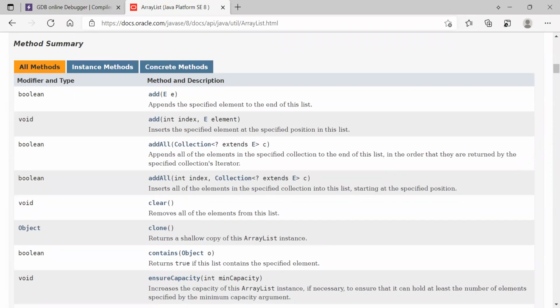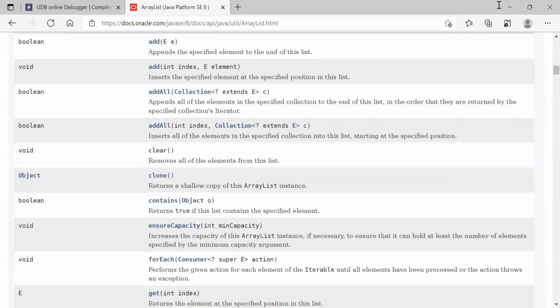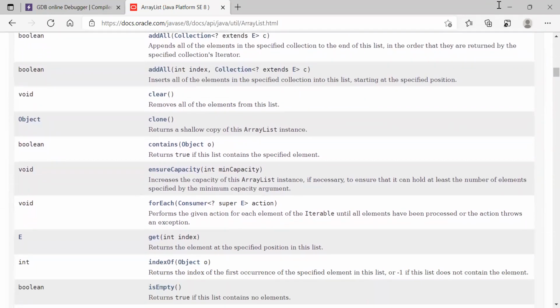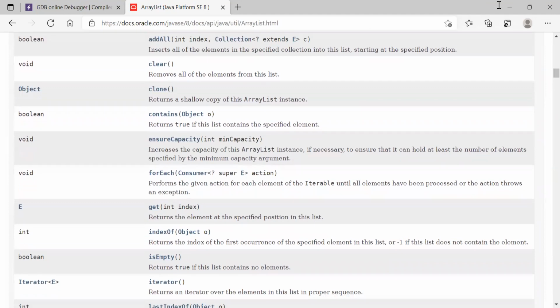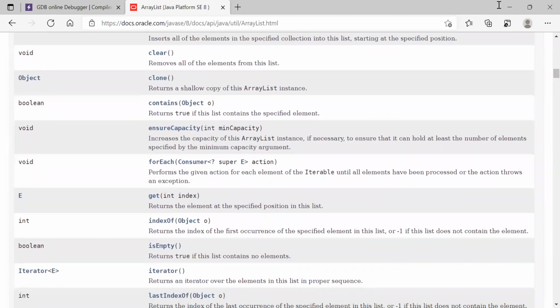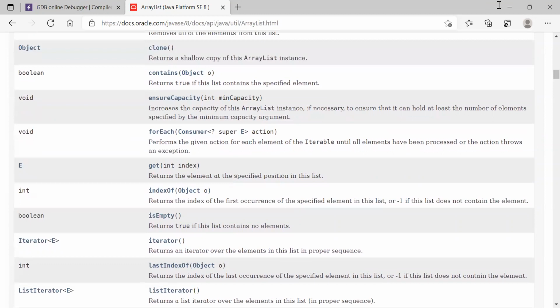The add method is there, which appends the specified element to the end of the list, and then add with an index number and the element inserts the specified element at the specified position in this list. As I already said, ArrayList retrieves the elements in terms of their index number. So you can use the index to position the elements accordingly. And addAll will add one list into another list, and clear will remove all the elements from the list, and clone will create a shallow copy of the list, and then contains will check whether the element is present in the list or not.